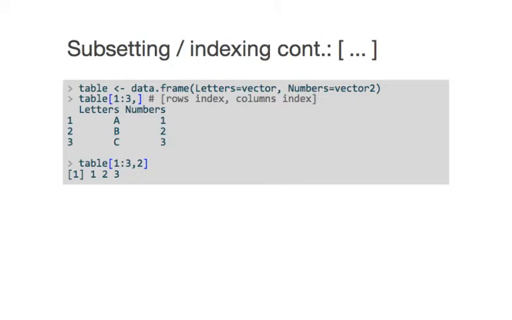Since rows is the first dimension, we put rows index before comma, and as we want to select all columns, we do not type anything after comma. But we certainly could do that as well. So in the last line, we select just first 3 elements of the second row, which returns a vector object because we're down to 1 dimension here.